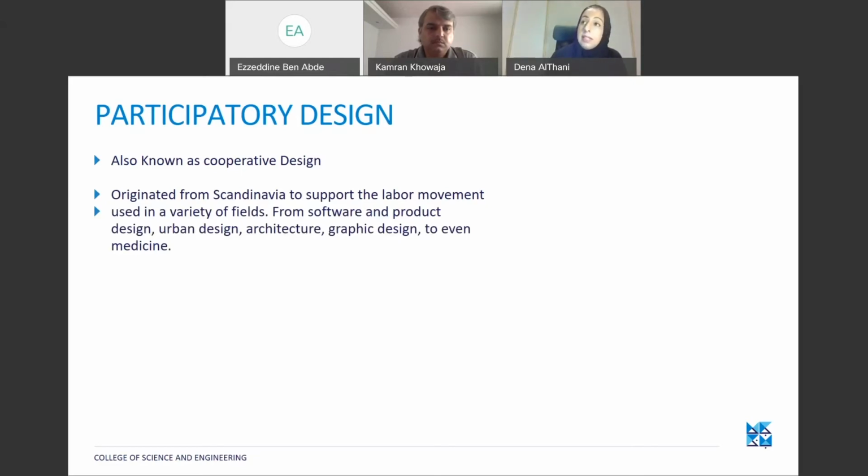It can be used for a variety of fields, from software engineering to urban design and architecture to graphic design. Even in medicine, it has been used, and if you search for papers on participatory design in medicine, you will find a lot of interesting work. It is basically a process of democratizing innovation. So the voice of the users, the end users and stakeholders, is heard throughout the process.